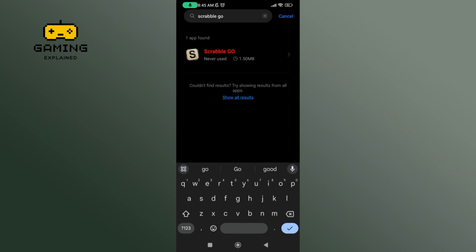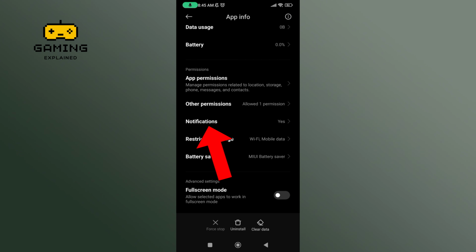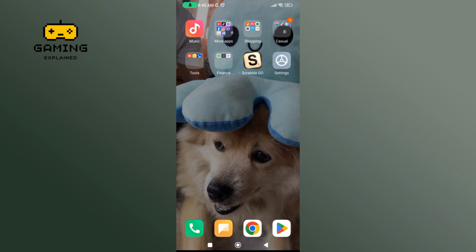Tap on it. Scroll down a little and then select Notifications option. To turn off notifications of Scrabble Go, disable Show Notifications option. And this is how you can turn off notifications of Scrabble Go.